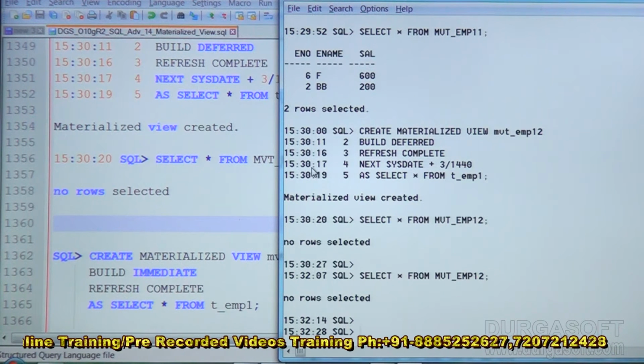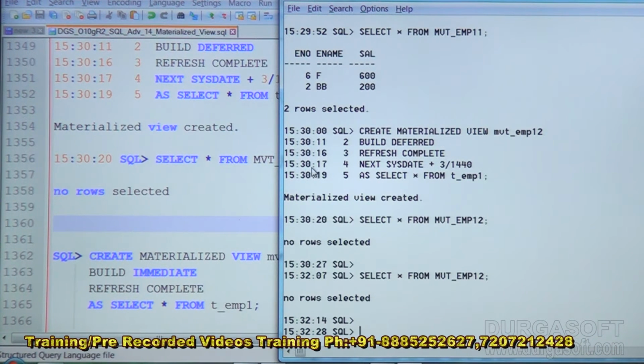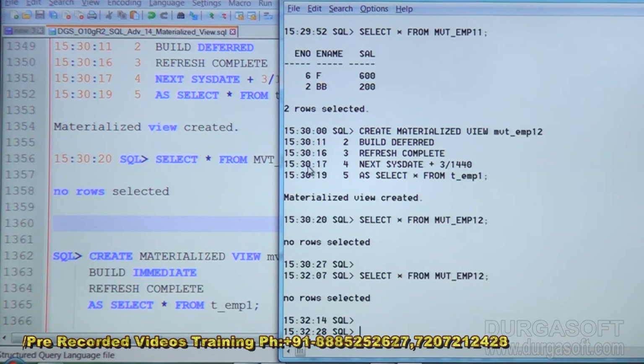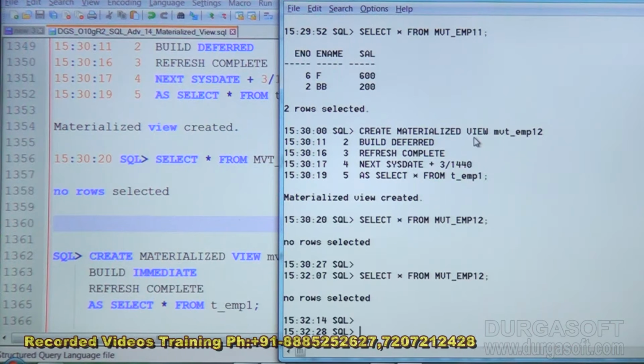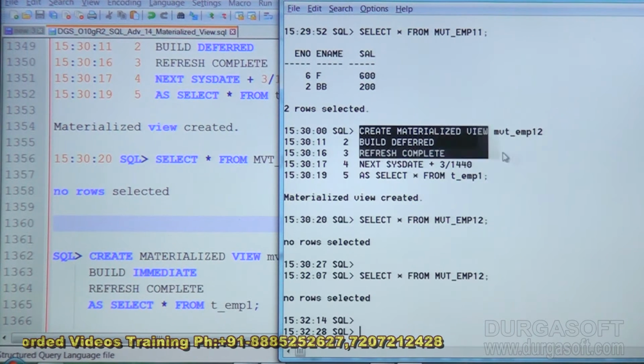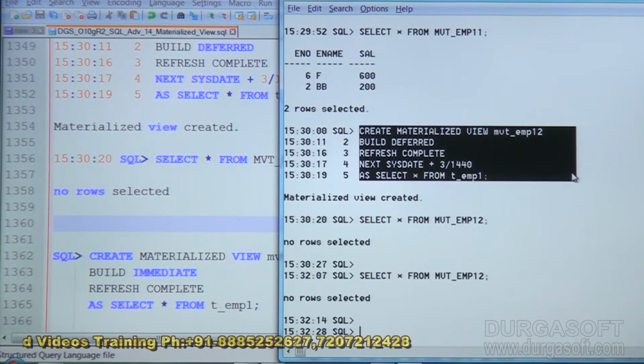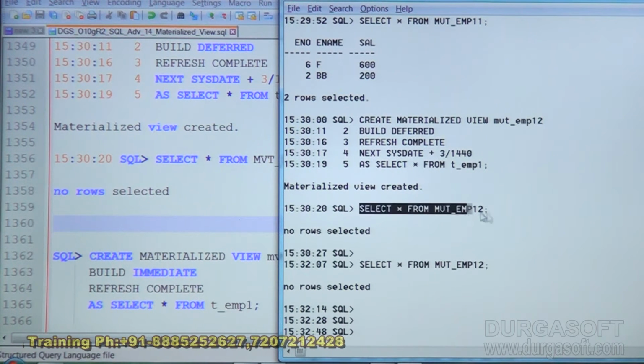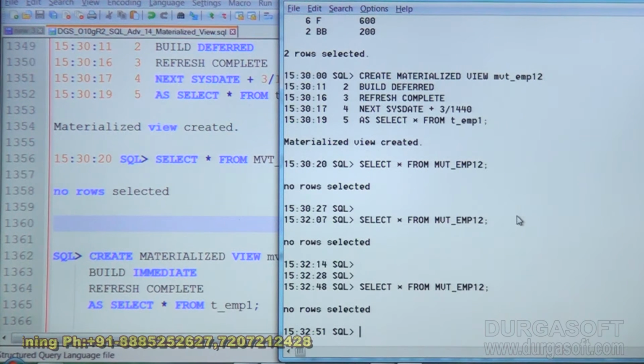Another 1 minute, close to 1 minute. Materialized view is created. The data is not loaded into this. Because it is deferred, it will wait creating it till the next refresh. That is, first refresh will happen after 3 minutes. So till that it will be waiting.